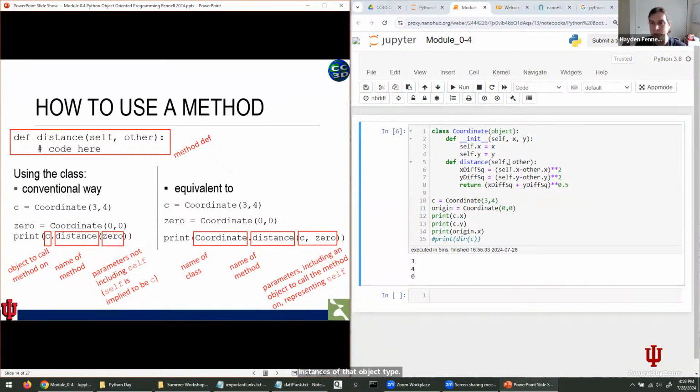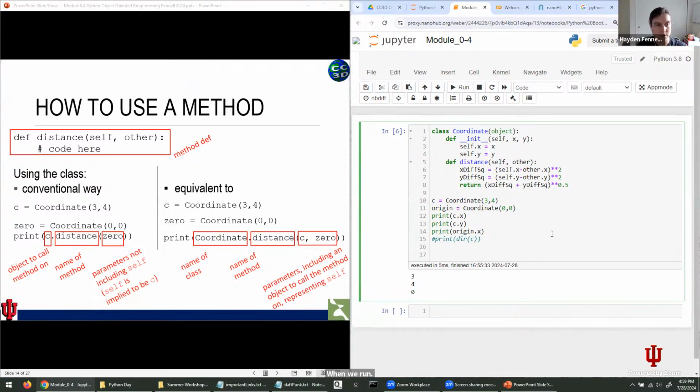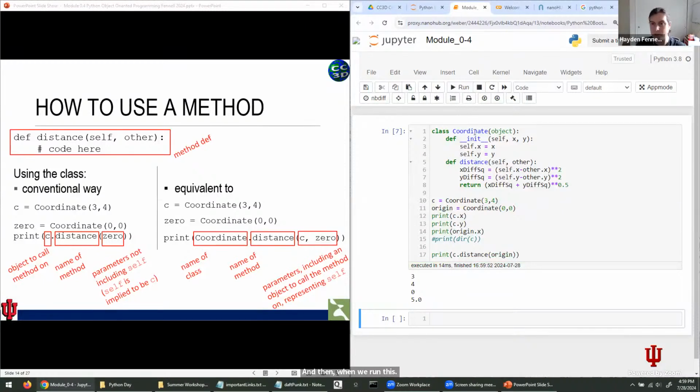All right, so to demonstrate how this works, to give some sense to the self.other, we have our coordinate and our origin, and we want the vector difference between the two. So I'm going to put this down here. When we run, well, let me actually keep it up here. So we have our coordinate, we have our origin, and then we can print C, which is our self, current object, or object of interest, C dot distance. And then here is our other, in this case, origin. So this is the other parameter. And then when we run this, you'll see we get the vector distance between these two points.